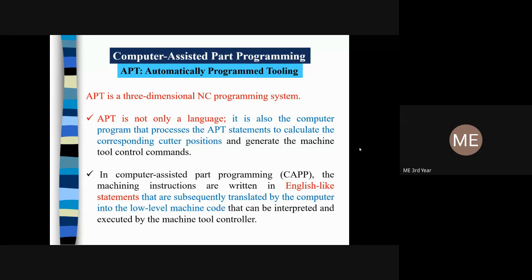So here you have to give some language, or you can say something that looks like language, but it's not English. It's a type of English language. So you only have to give the cutter positions. Now it's computer assisted part programming, that is also called CAPP. The machining instructions are written in English-like statements. So it's not an English statement; it's an English-like statement.